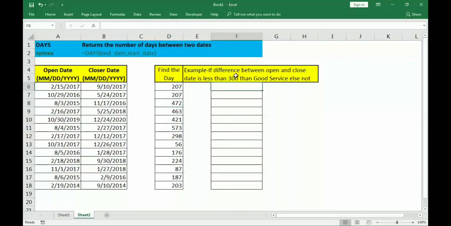So I have written a question here. If the difference between open and close date is less than 300, then good service, else not. So if the difference between these two is less than 300, then it is a good service, and if it is not, then it's not a good service. So now let's go and check this.